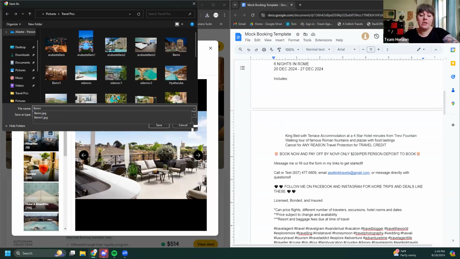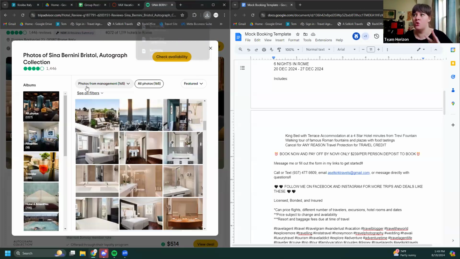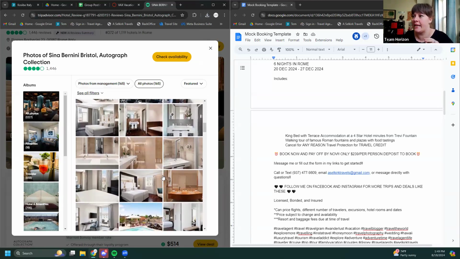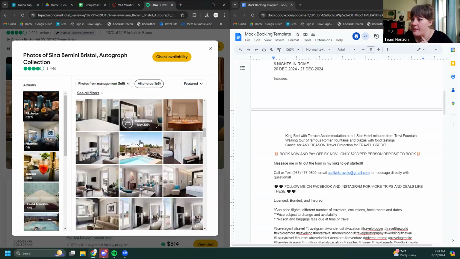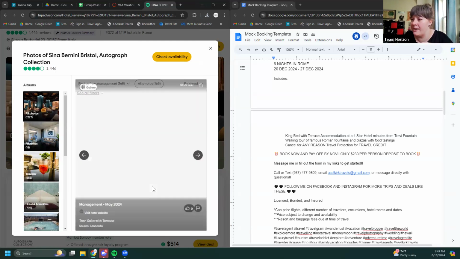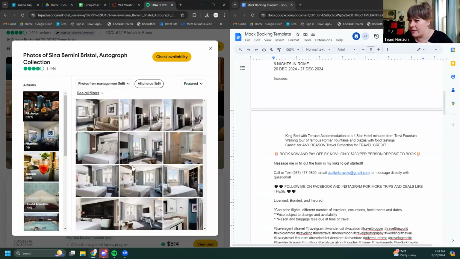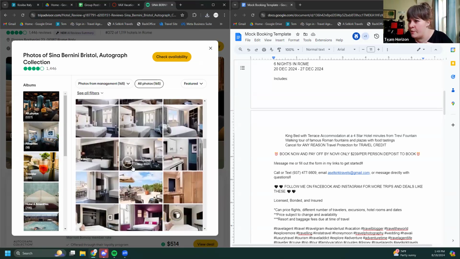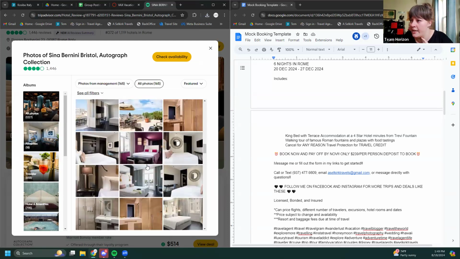I typically do between 4 and 5 pictures. Normally my max is 4, unless there's something I really, really like. I'd really like to see if we can find a picture with the terrace. Let's see what we can find real quick. I guarantee you this is with the terrace, but this is one of the suites. So let's see if we can find a room with a terrace real quick.